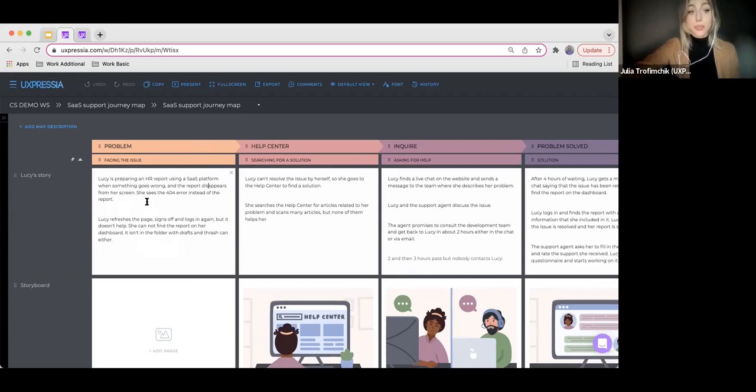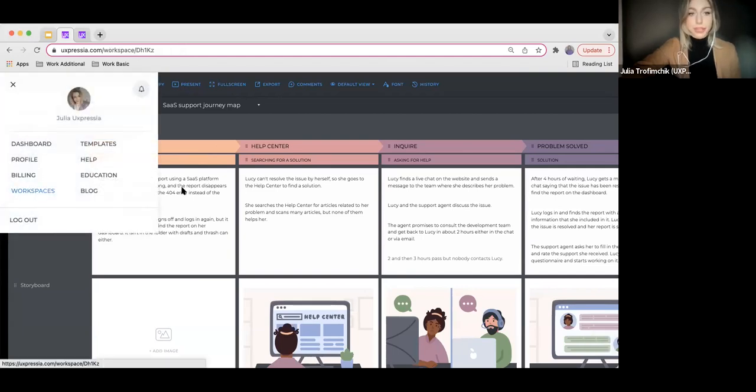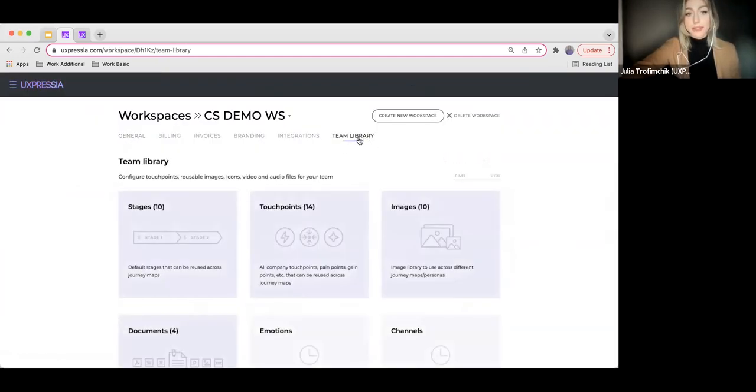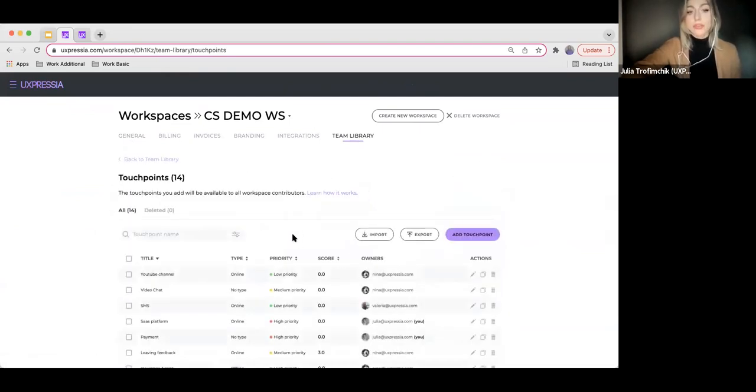Let's move to the next part, the next library that we have here at Uexpressia, and this is the Touchpoints library. So speaking of the Touchpoints library, in general, when we speak of touchpoints, we understand that this is a really important part of journey mapping in general. So if you have a standardized list of touchpoints within your organization, you can reproduce them at Uexpressia really easily. So again, there are two ways how you can do this.